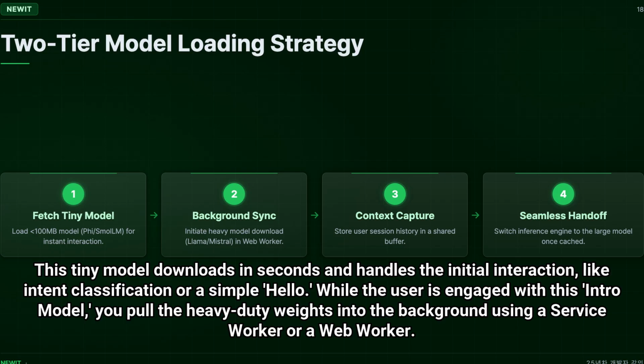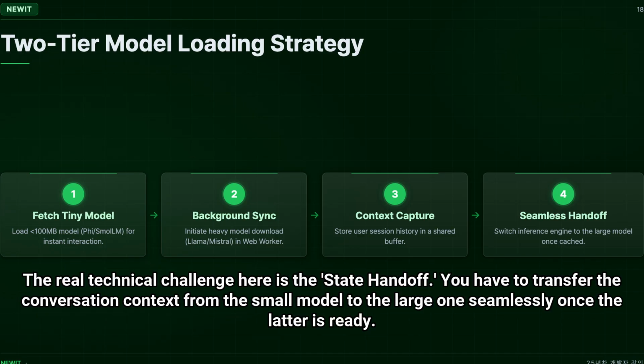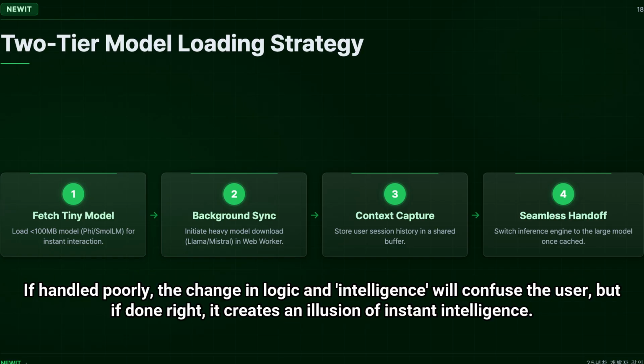While the user is engaged with this intro model, you pull the heavy-duty weights into the background using a service worker or a web worker. The real technical challenge here is the state handoff. You have to transfer the conversation context from the small model to the large one seamlessly once the latter is ready. If handled poorly, the change in logic and intelligence will confuse the user, but if done right, it creates an illusion of instant intelligence.